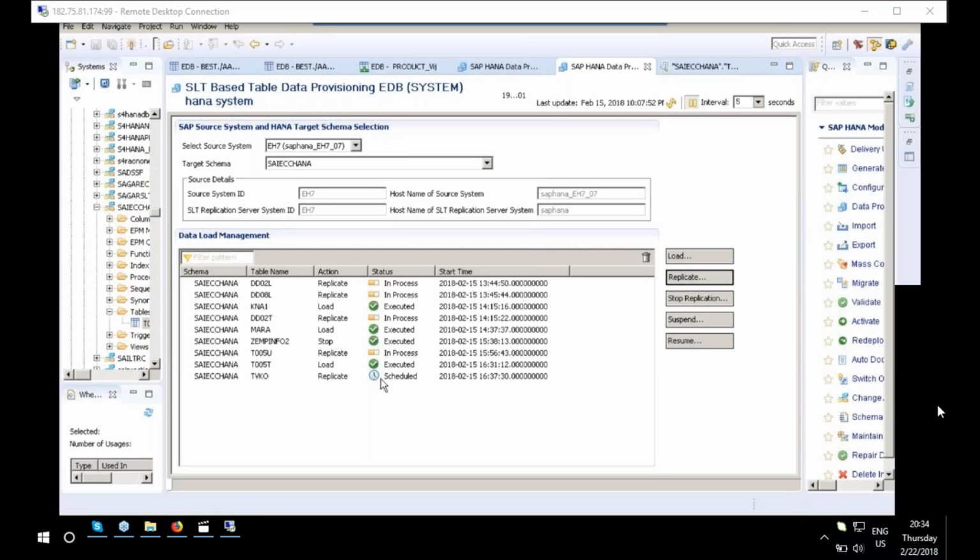After it changes to load in process, it changes to load executed. After load executed, it will change to replicate in process. Something like this. At the end, it will change to replicate in process. It means that the table is always in a position to receive data in real time.